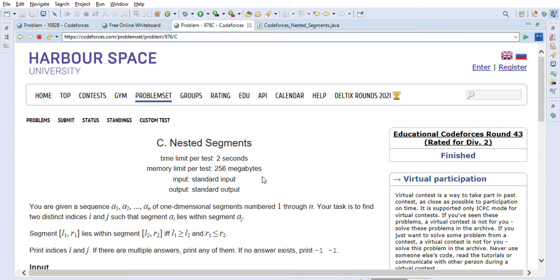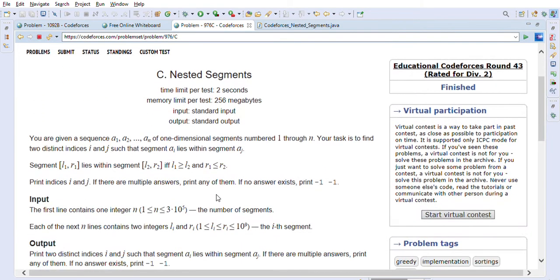So let's first go through the problem statement of nested segments problem, and then we'll go through some examples and formulate the solution for this one. You are given a sequence A1 to AN of one-dimensional segments numbered 1 through n. Your task is to find two distinct indices i and j such that segment Ai lies within segment Aj. Segment L1 and R1 lies within segment L2 and R2 if L1 is greater than or equal to L2 and R1 is less than or equal to R2.